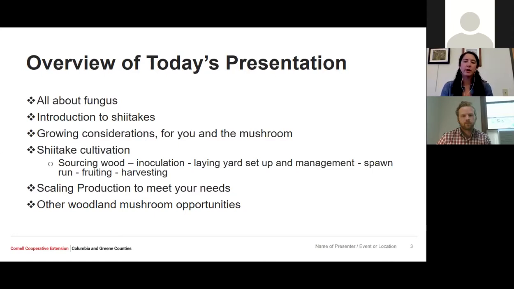Next, we will encourage you all just to think of some considerations for yourself as a potential grower and to understand some needs for a mushroom to really grow and really thrive. And then we're gonna get to the meat and potatoes of the presentation, the shiitake cultivation section. That's kind of our soup to nuts where we're going to spend a lot of our time.